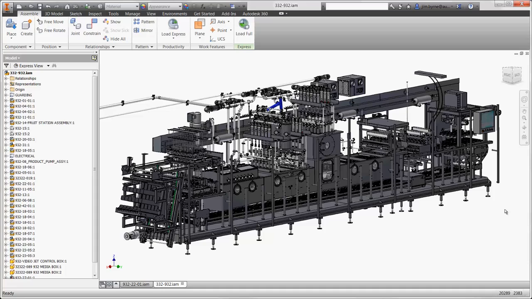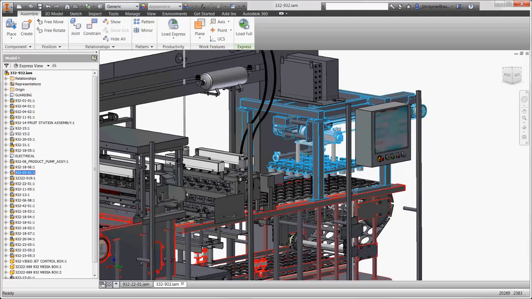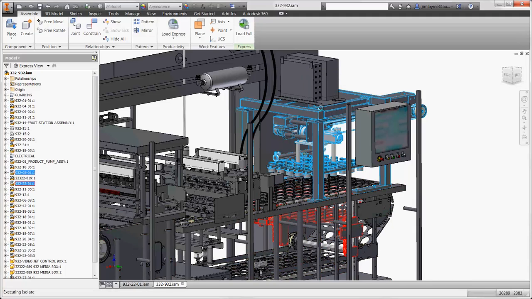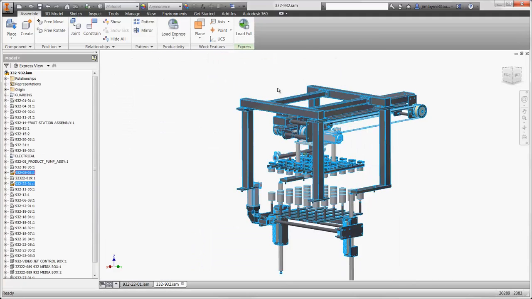Welcome to this demonstration of Autodesk Nastran in CAD. During this video, we'll discuss design validation for industrial machine design. The machine you see here is used to fill consumable products in cups. We're going to focus on the end of the design where the product is sent for packaging.